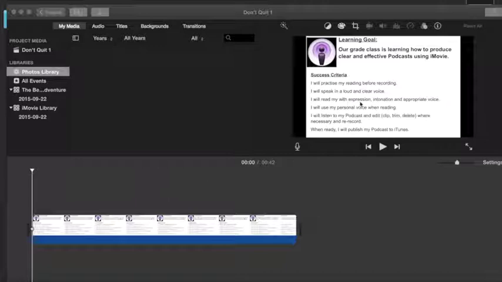I want you also to ensure that you include your personal voice when reading. After you've practiced and you're confident that you're ready to begin your podcast, be sure to speak in a loud and clear voice. When you're reading and recording your podcast, again, speak with expression, good intonation, and using appropriate voice. And we've discussed what appropriate voice means depending on the content of your text. Okay, we also want to hear your own personal voice when recording. That means you want to bring your personality to the poem.